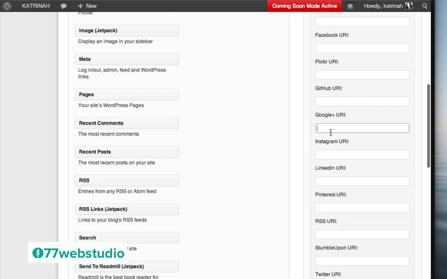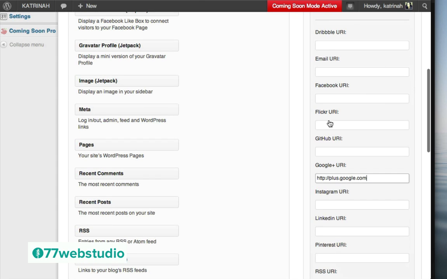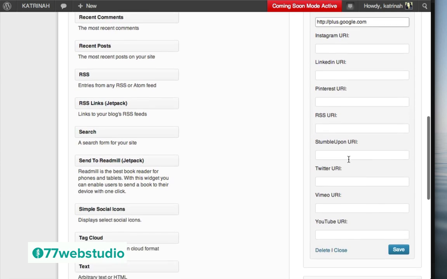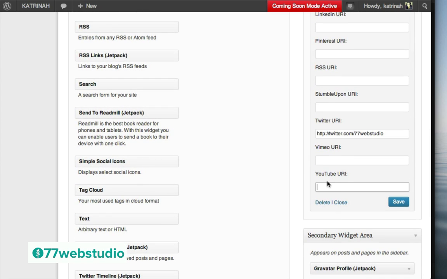So for example, I want to add my Google+, so I'm going to add the URL right here for Google+. And actually I don't remember my actual Google+, so I'm just going to put in a placeholder here for the moment. But when you add this, you want to make sure that you add http:// and then the entire URL of your Google+ page. Of course, you can add all the different URLs if you want to add different social networks instead. But for this particular demo, I'm going to be adding Google+, and then I'm going to add my Twitter, and I'm going to add my YouTube URL as well.